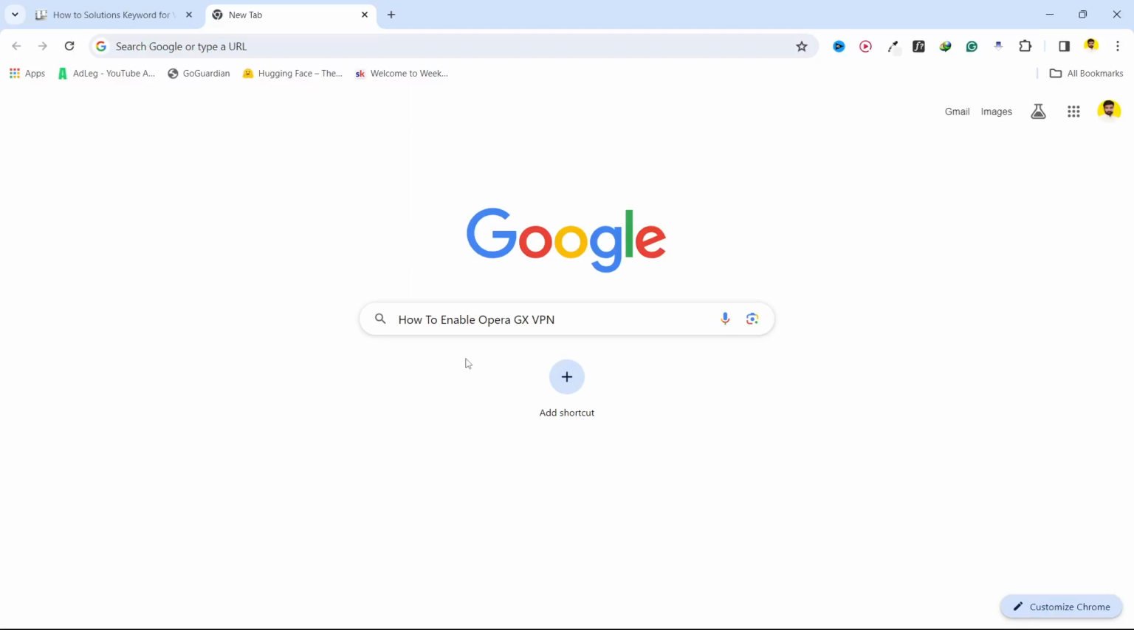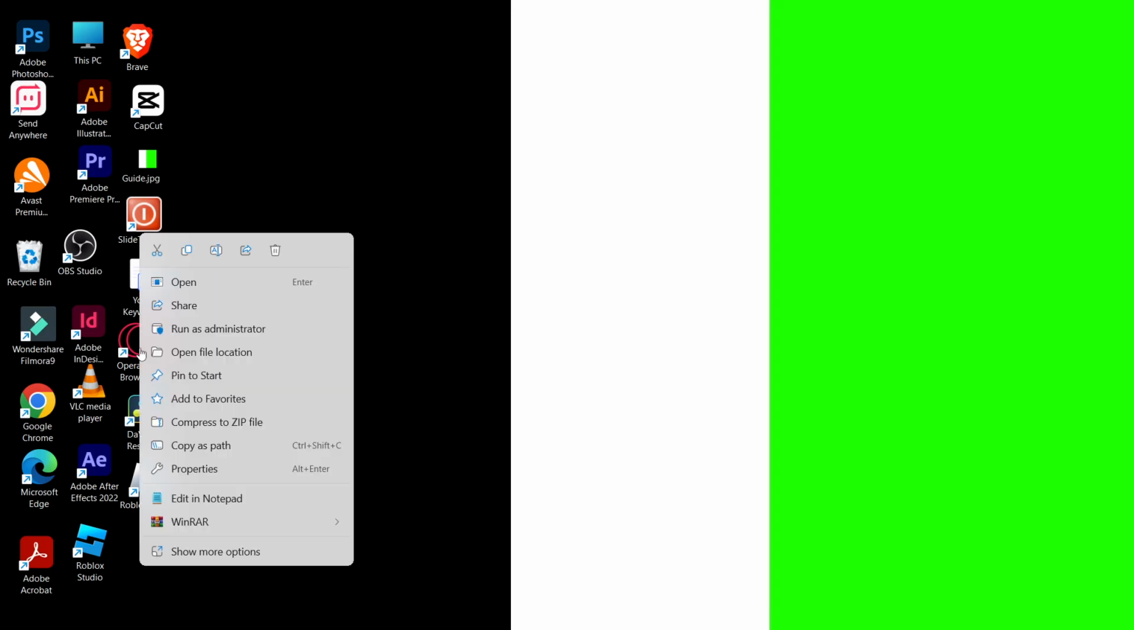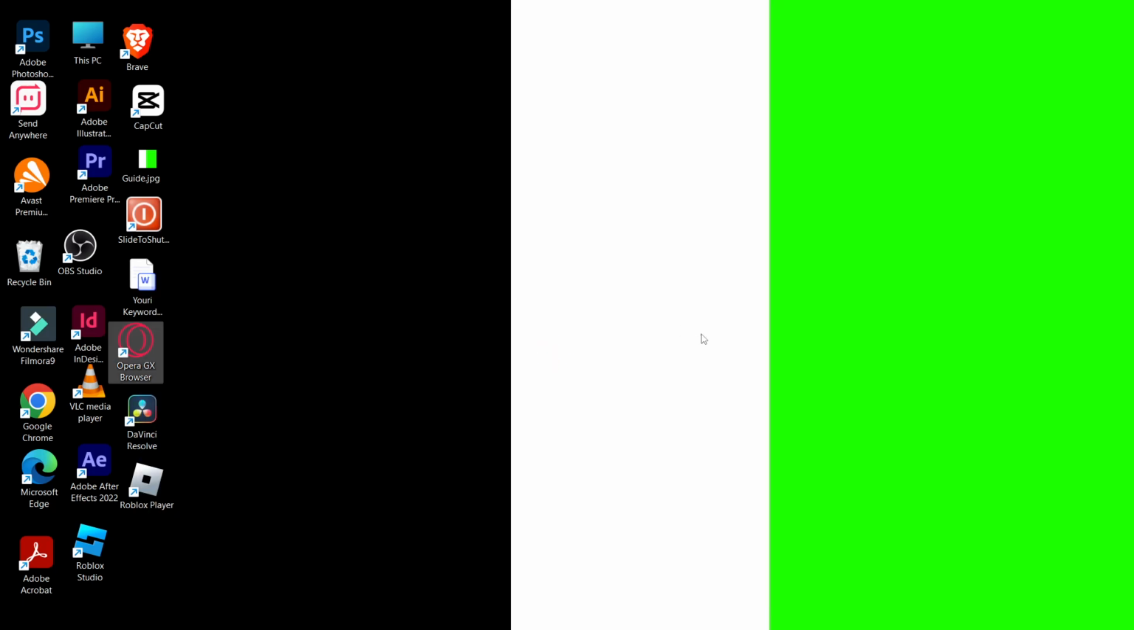In today's video, I'm going to show you how you can enable Opera GX VPN. So first step you need to do is to open Opera GX. So once it is open, you simply need to click on settings and you need to open the settings.